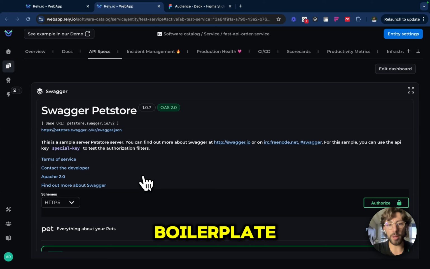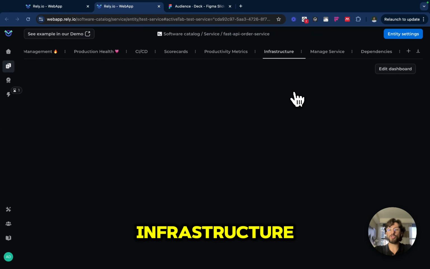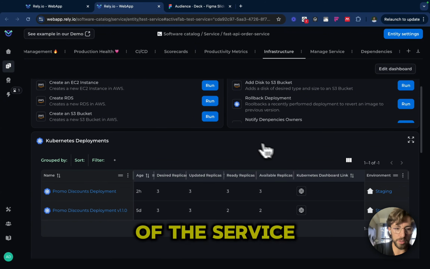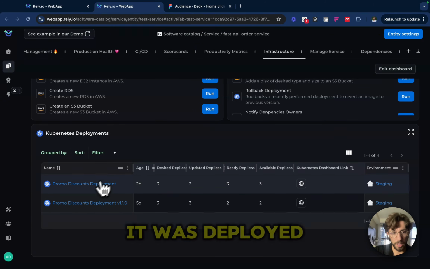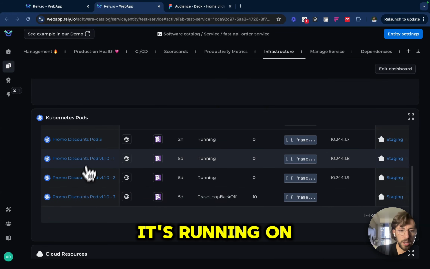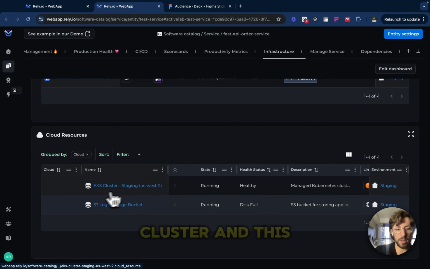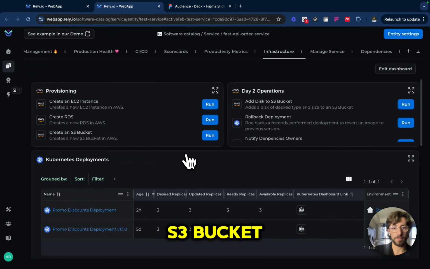Based on the boilerplate code that was created for this service. And then you can see the infrastructure of this service. And as you can see, it was deployed in this Kubernetes cluster. It's running on these pods, and it is using this EKS cluster and this S3 bucket.